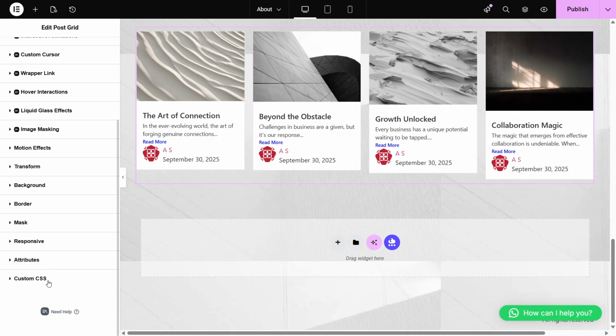When you're happy with the design and settings, click Update or Publish in the top right corner. Your changes are now live, and your page will display your latest posts exactly how you configured them.